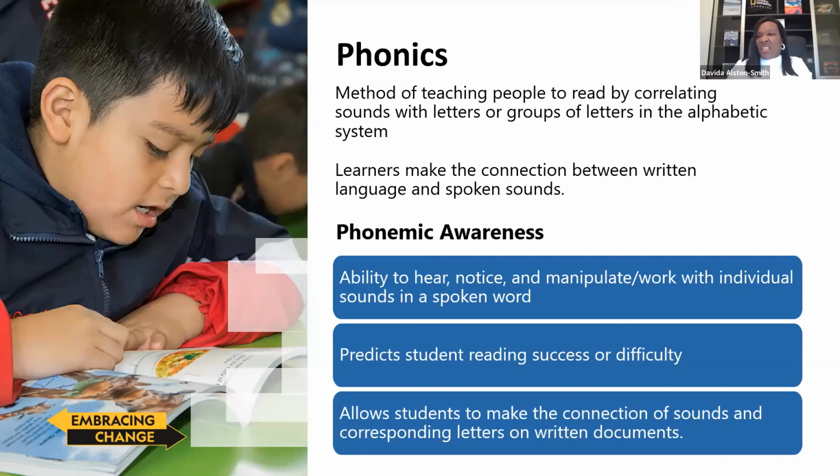So by looking at the phonemic awareness, you'll know how successful they are and then what strategies you need to put in place for them for areas of difficulty. And it allows students to make connections of sounds in those corresponding letters or written documents.